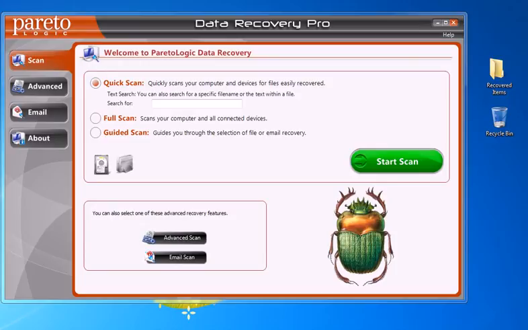Okay, once you've installed the software, go ahead and double click on the icon on the desktop. It's called Launch Data Recovery Software. And this is the window that you'll see, and there are some different options in here. This software recovers data really from anywhere, but in this tutorial I'm going to show you specifically how to recover the recycle bin. So because of that, it has different options. There's a quick scan, a full scan, or a guided scan. There's an advanced tab, an email tab to recover emails.